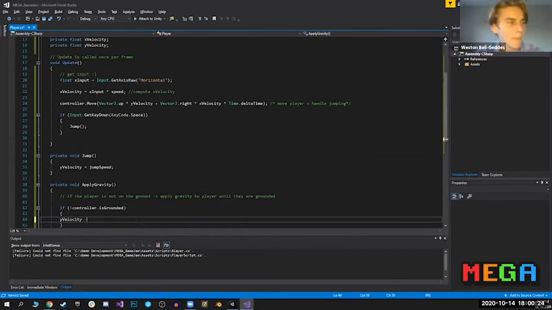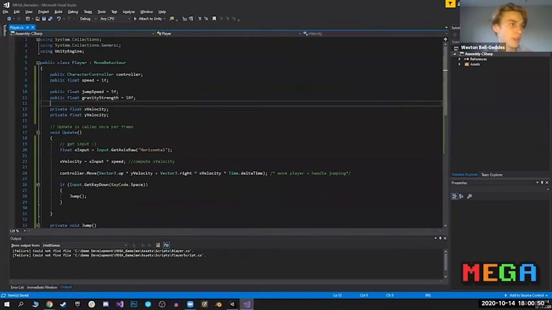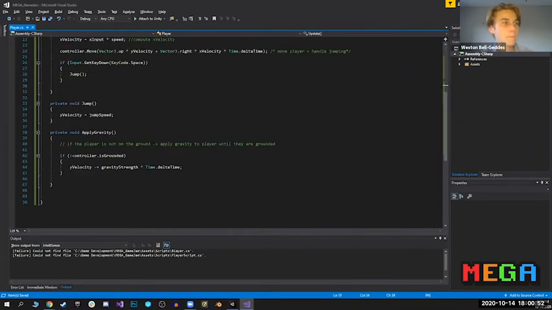Well, we're going to say minus equals. Minus equals says we're going to set it equal, but we're also going to subtract. So we say y velocity minus equals gravity strength times time dot delta time. Once again, that's y velocity minus equals gravity strength, and gravity strength is the variable that we have set as 10F up here, times time dot delta time. Awesome. So that is our apply gravity function.